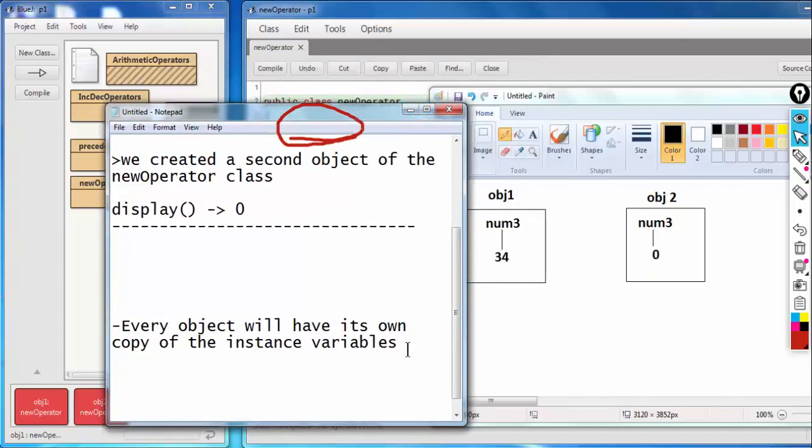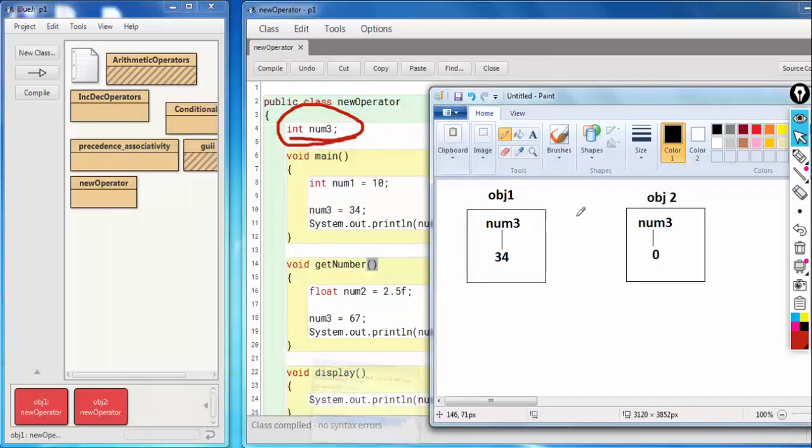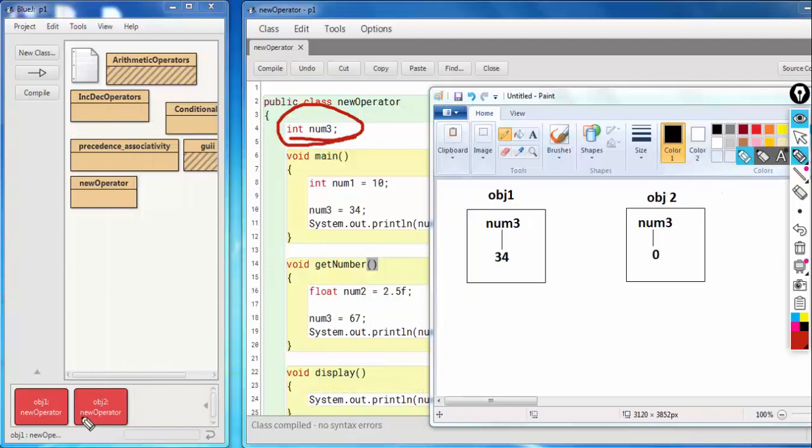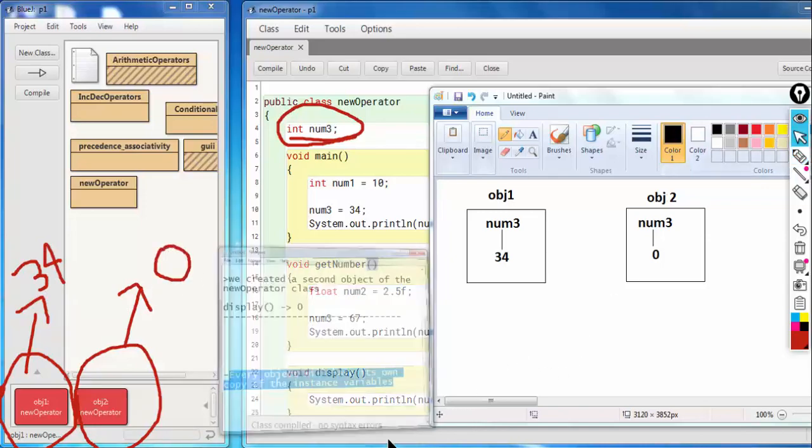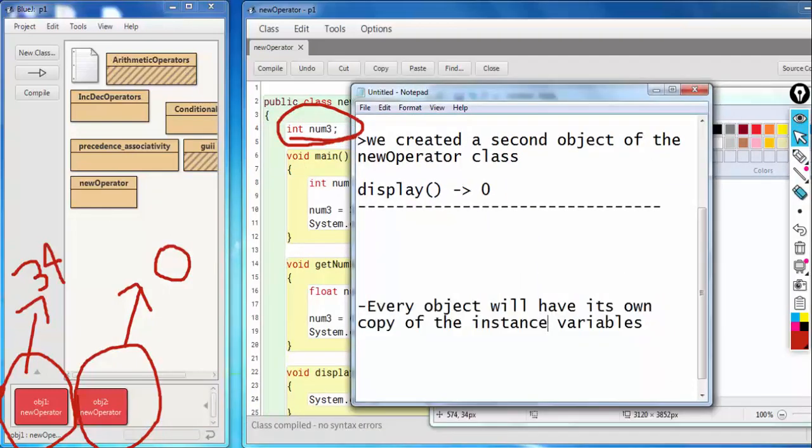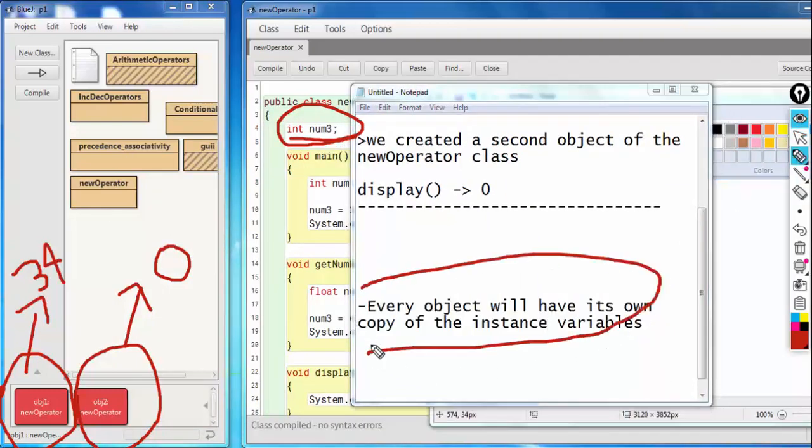When you understand this concept, then it will be very easy for you to understand why this second object is showing the value of num3 as 0, and why the first object is showing the value of num3 as 34. So if you are able to grasp this single point, you can understand why this is happening, and I have explained it in quite detail in this video.